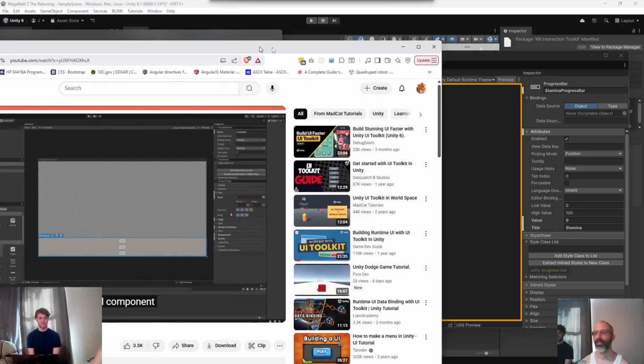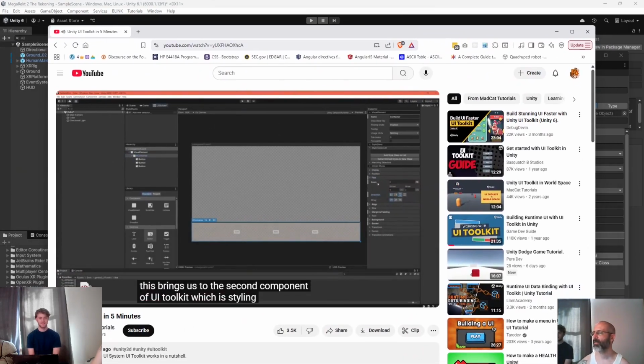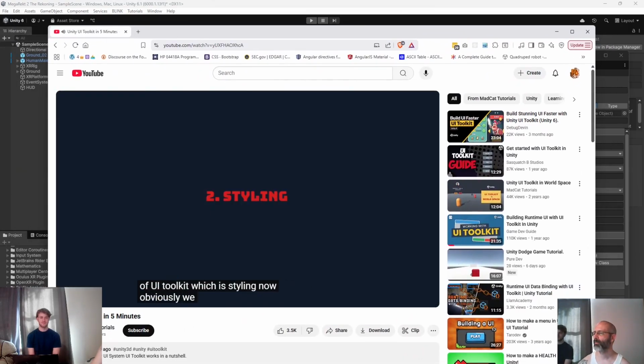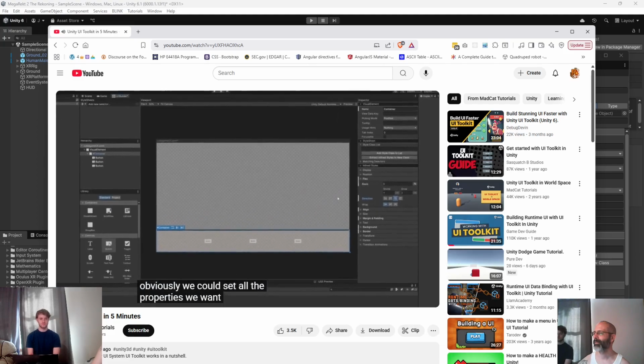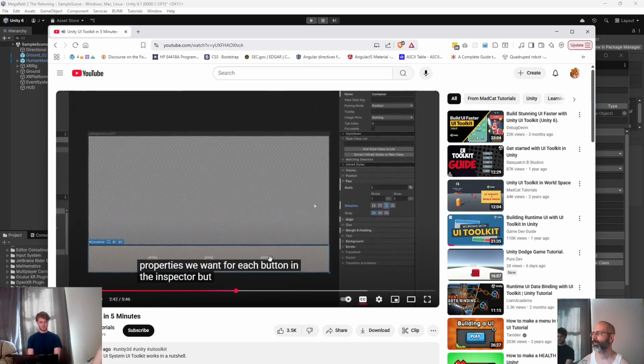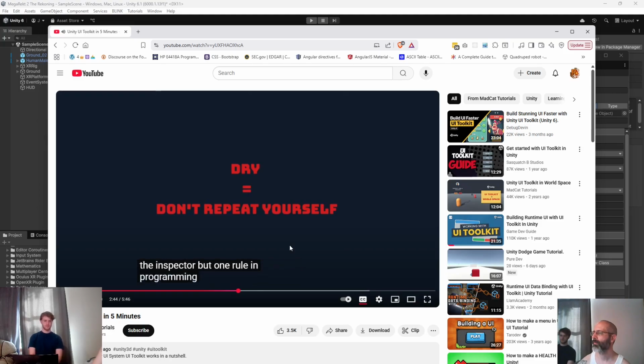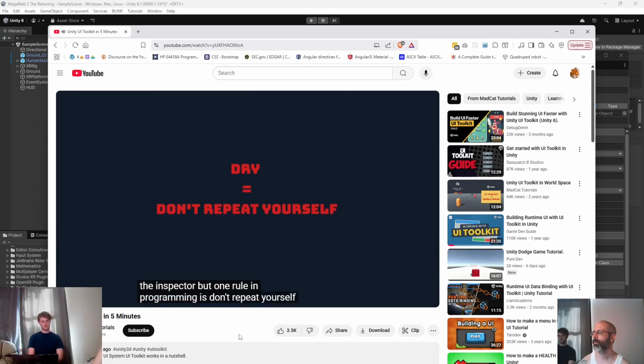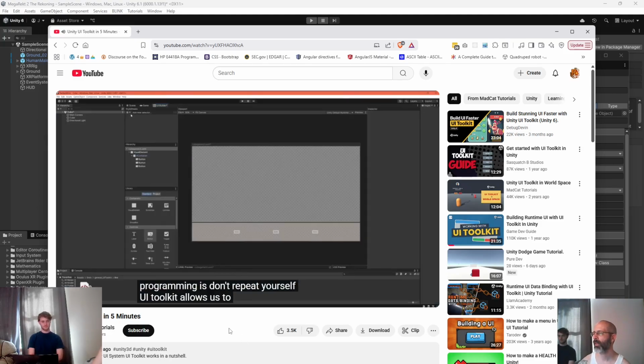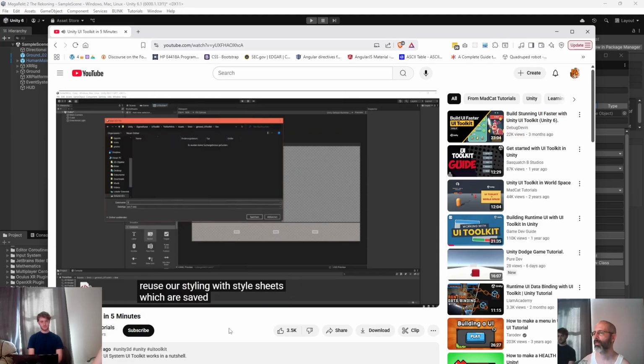The second component of the UI Toolkit is styling. Now, obviously, we could set all the properties we want for each button in the inspector, but one rule in programming is don't repeat yourself. So you can use style sheets to isolate and reuse our styling, which are saved as USS files.